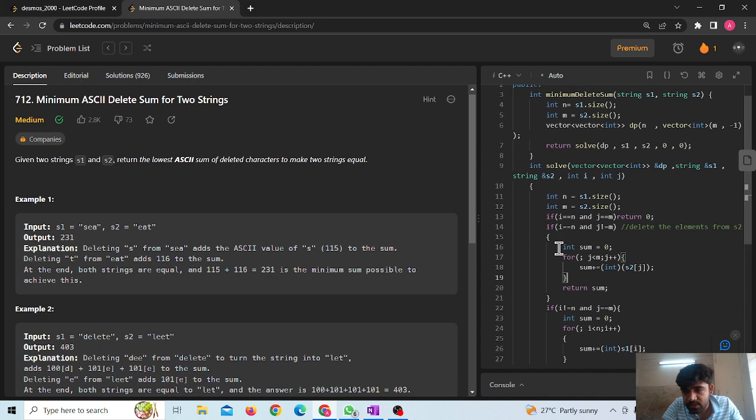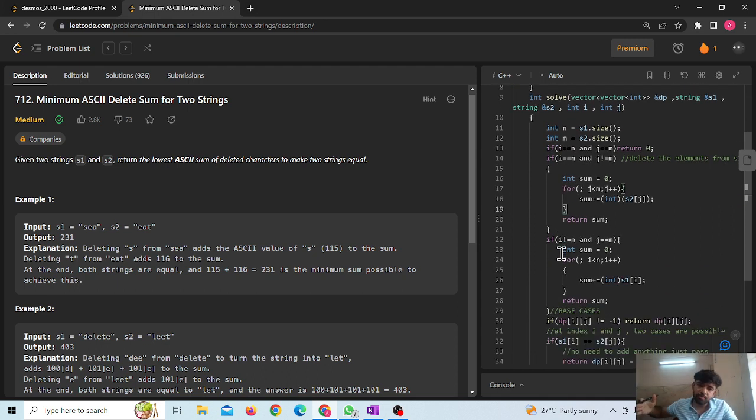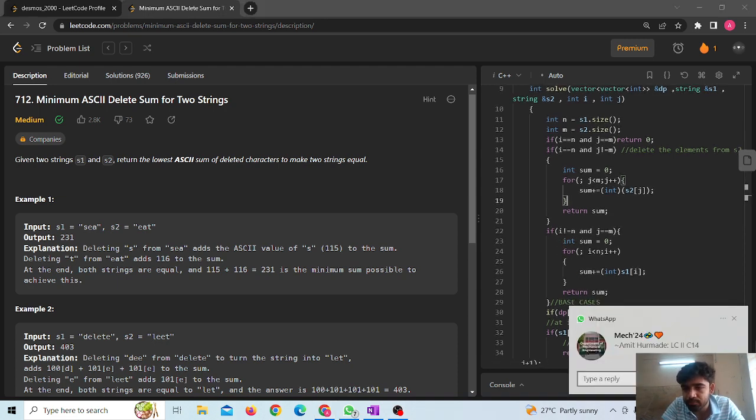And the third base case is if my i is not equal to n and my j is equal to m. This base case is similar to the second base case. I hope you would have understood.